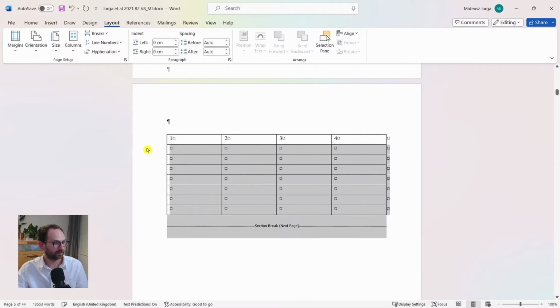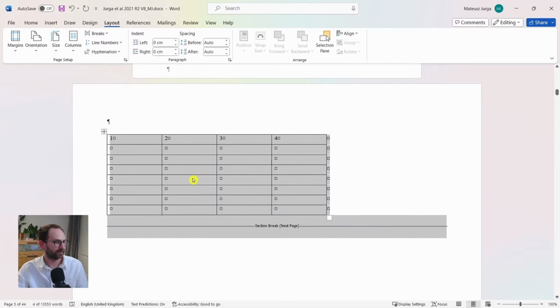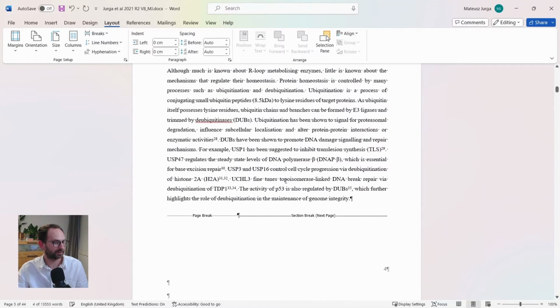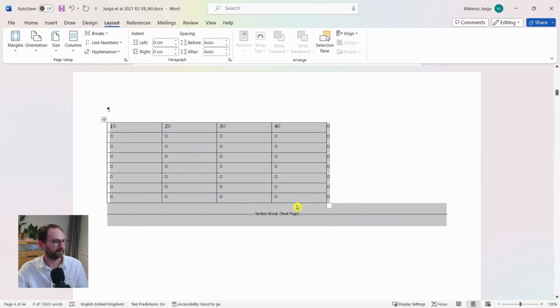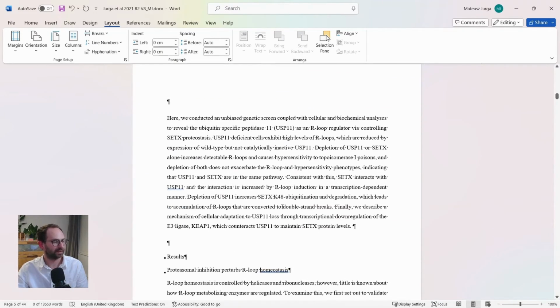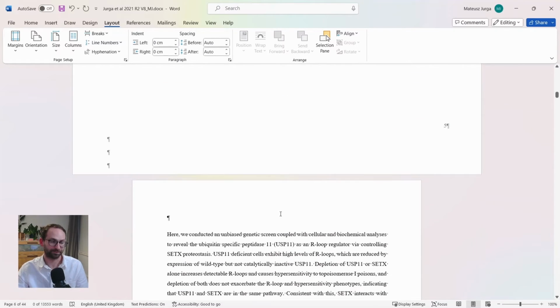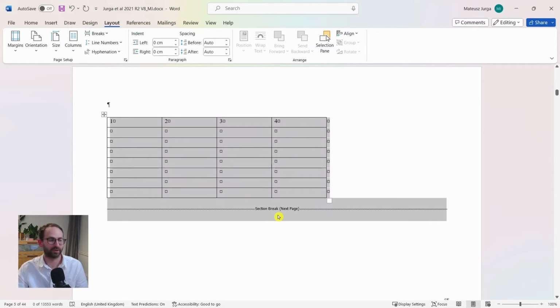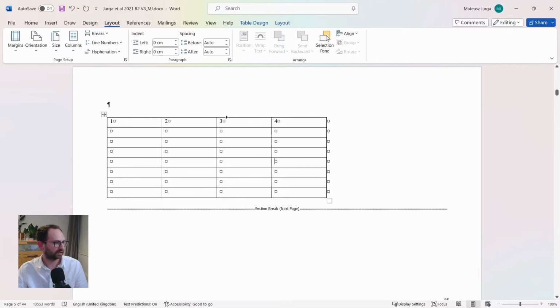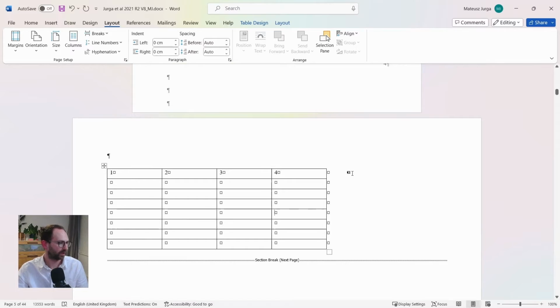I'm going to highlight this, and I'm going to click orientation landscape. There you go. What we've got is the previous page is vertical, this single page is landscape, and then it goes back to vertical. And this might be really useful when you have large figures or large tables that you'd like to have in landscape orientation. So this is just a nice, really neat trick that makes your life way easier.